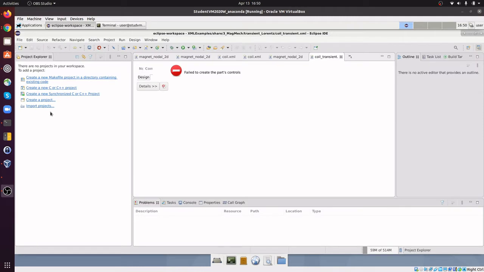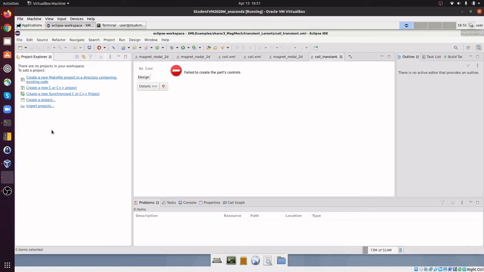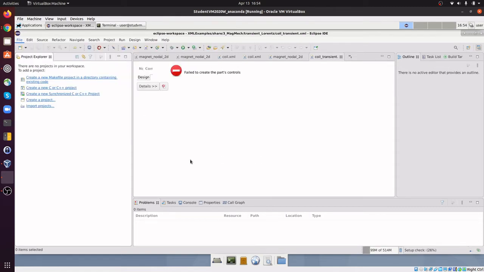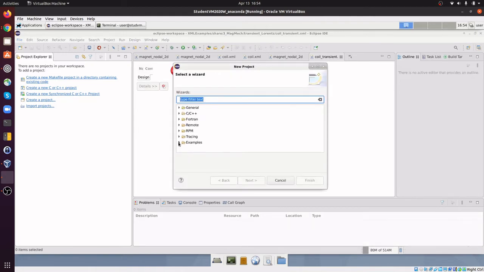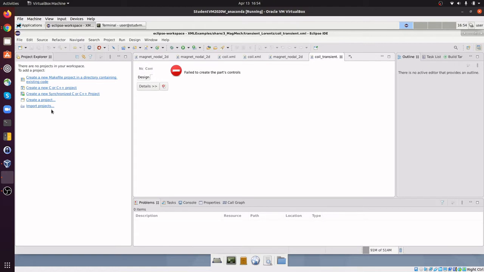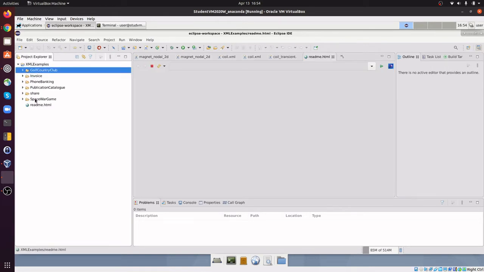Okay, and as always, I have no idea why the shared folder is not saved here, so we need to load it in again. We click on File, New, Project, Examples. Okay. And we can delete all the unnecessary folders and only keep the share folder.